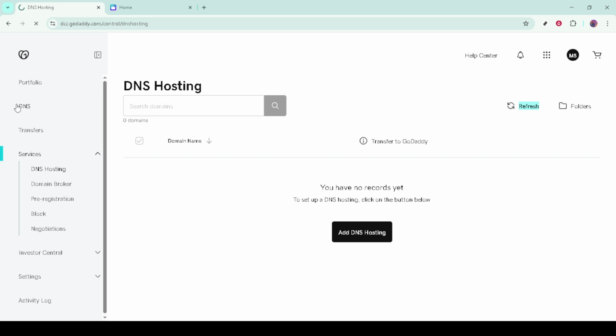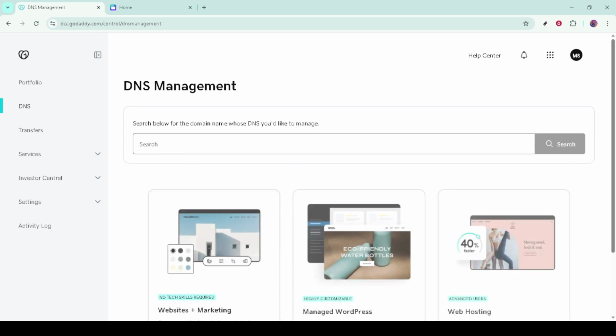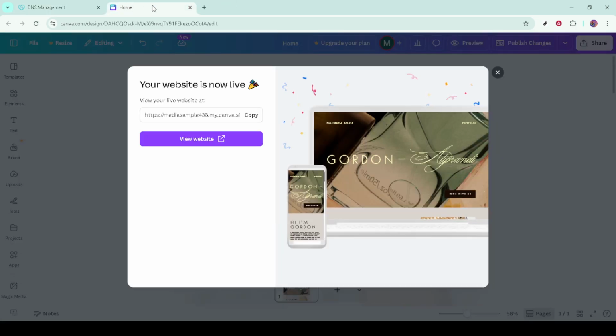72 hours depending on your network and location. During this period, some visitors may still see the old site or a temporary page until the changes spread globally. Avoid making repeated changes while waiting and give it time to settle. When propagation finishes, your Canva website will load at your GoDaddy domain and you're all set.